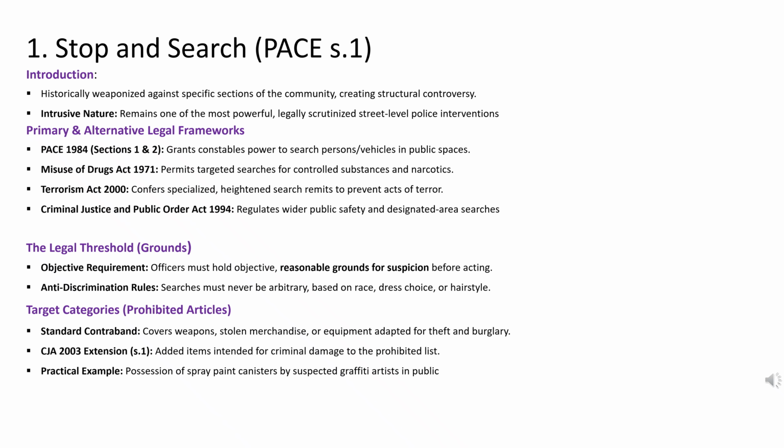A stop and search allows police officers to stop individuals in public spaces, question them, and physically search their person, clothing, bags, or vehicles. Because this directly interferes with personal liberty and privacy, the law imposes important safeguards and restrictions on how the power may be exercised.